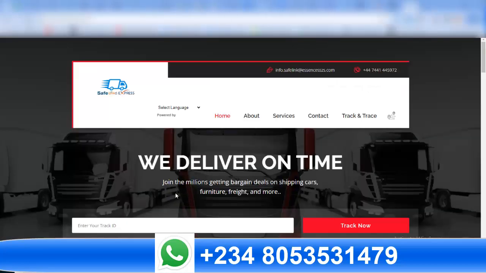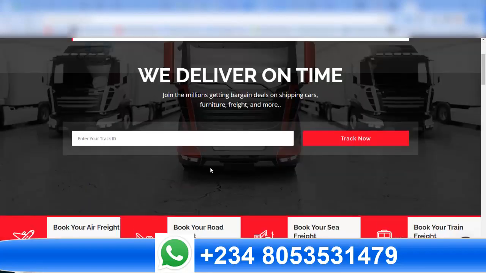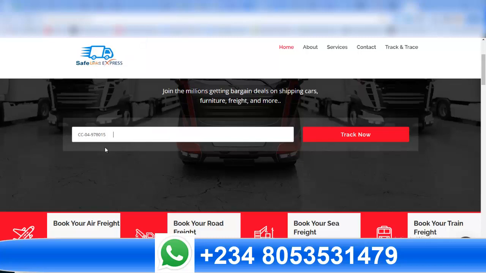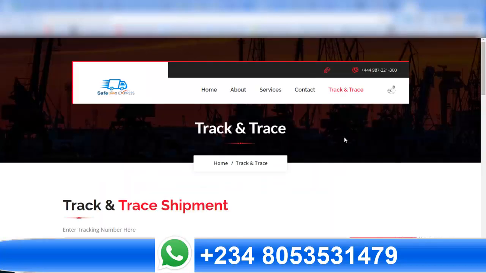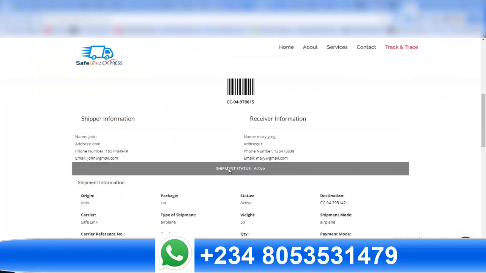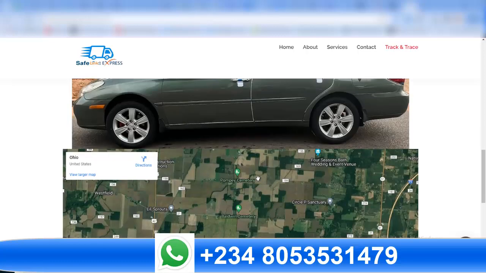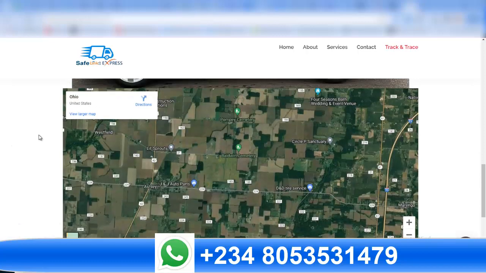Okay, yes, we are in the tracking page, the home page. So let us track the car. You paste the tracking number. Okay, then you track now. Omo, see something. Omo, see car! You can see it. So it's very sweet, the location is the United States. You can see it. You get map, everything.